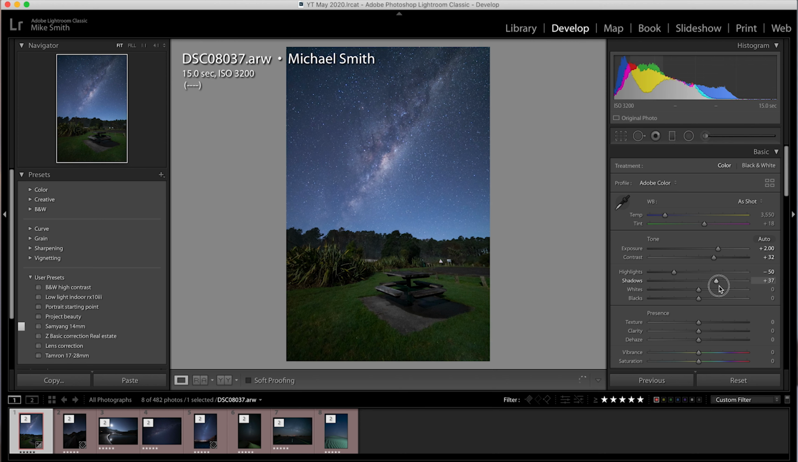And then the same with the shadows. So you can really see when you slide it from side to side what it's actually doing to your image. So again, with the shadows, I'll bring those up. Then I'm going to add a little bit more contrast with the whites and with the blacks. Then I'm going to add a bit of clarity.